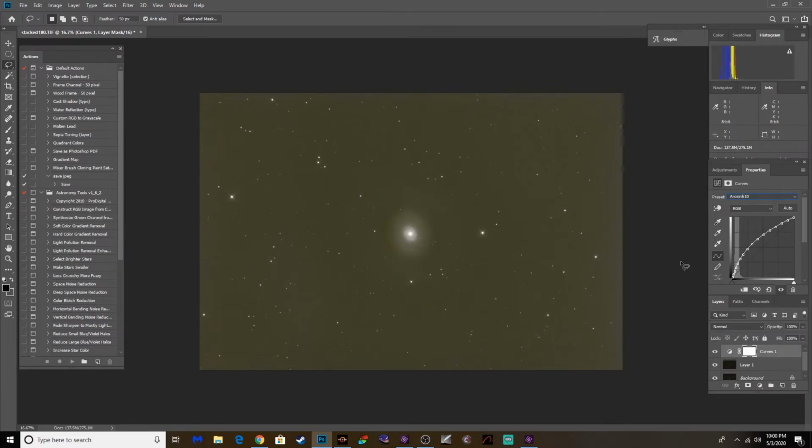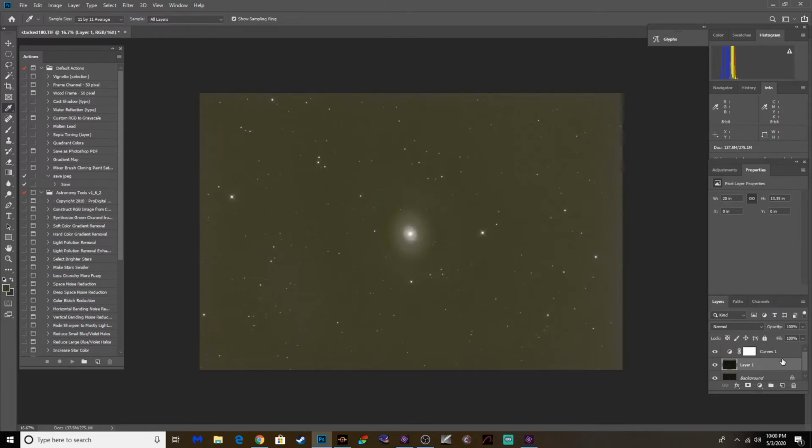So let's pull up levels. Actually, before we do that, let's pull out this light pollution. Let's go ahead and do that, and then we'll do a levels adjustment. Let's go ahead and flatten this image.